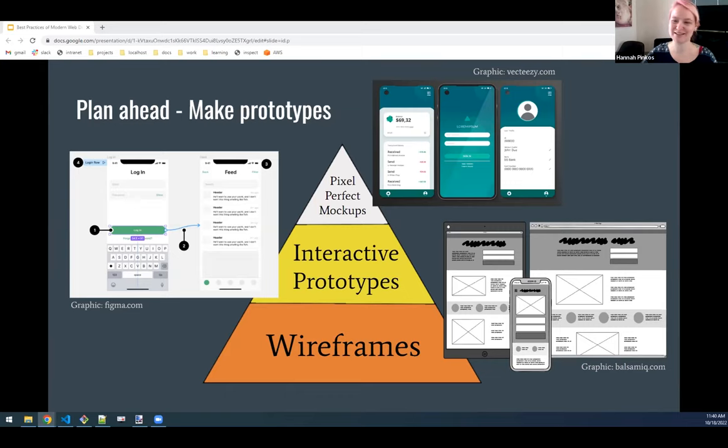Unfortunately, we had to pick and choose how we allocate our time, and having time to build out pixel perfect mockups for every page is probably not realistic.